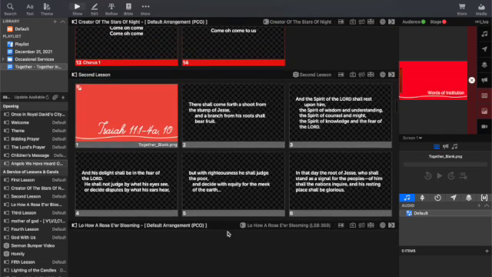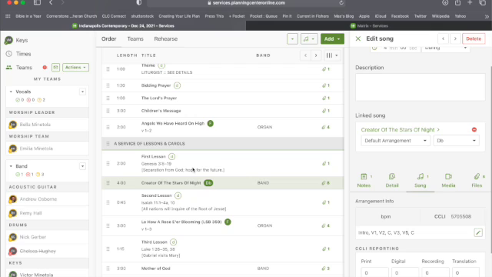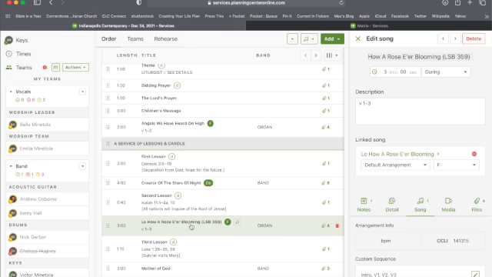There's the second lesson. Lo, How a Rose E'er Blooming. We've got an arrangement issue. This is the one thing that Planning Center and ProPresenter are still having issues with, which is being able to have sequences that you create in Planning Center automatically carry over to ProPresenter. So we just can't trust this right now, which is why you've got to double check it.